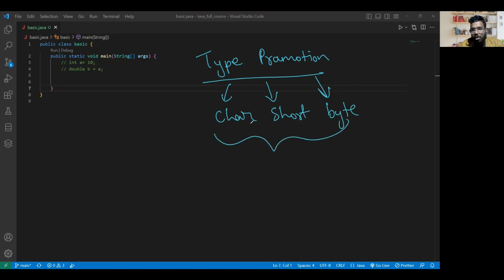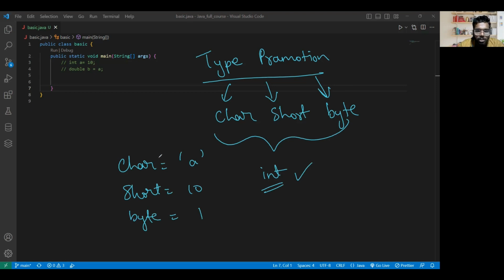Whenever you are going to perform some calculations in between them, it will always convert it into an integer, and then it is going to perform a calculation. For example, if I have char a, short with let's say 10, and byte with let's say 1, and I write the variable names a, b and c, and then do a plus b, b plus c, then what will happen?